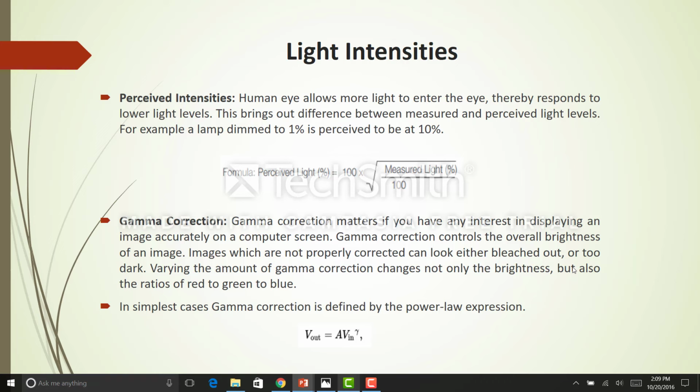Now coming to gamma correction. When we want to display an image accurately on screen, gamma correction comes into the picture. It controls the overall brightness of an image. Images which are not properly corrected can either look too dark or be bleached out. This gamma correction can be defined using the power law expression which is given here, which is V out equal to some constant A into V in power gamma.